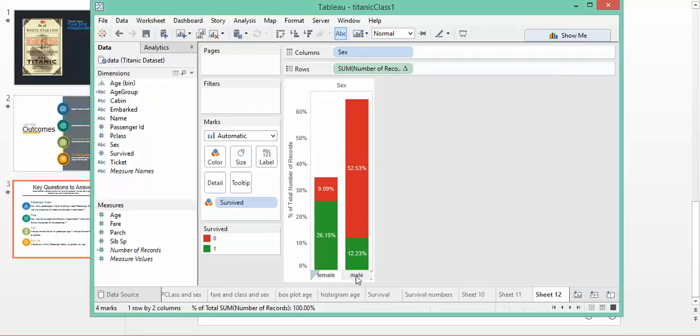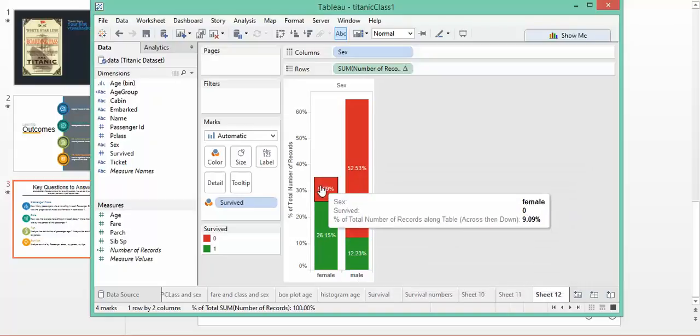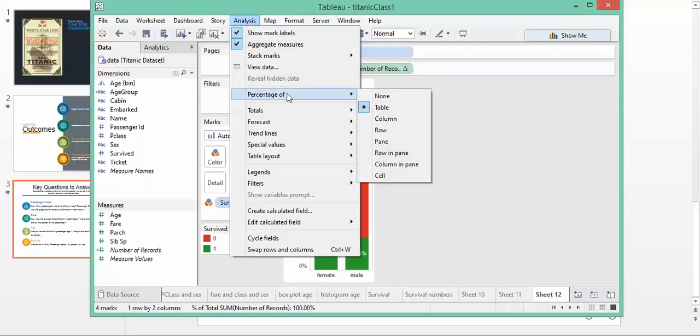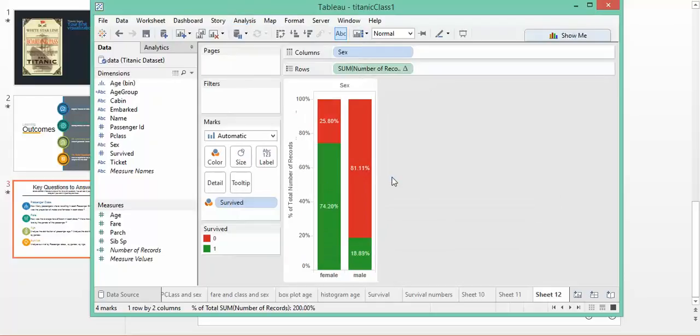But what's really happening is that the percentages highlighted on this chart are still the percentages of the total number of passengers, whereas in order to make an easy comparison, I want to know the survival rate within the female passengers only. So in order to do that, I'll again go to the analysis and say percentage of, instead of table, I will say percentage of cell. And after saying that, you will see that 74% of the females survived, whereas only 18% of the males survived.